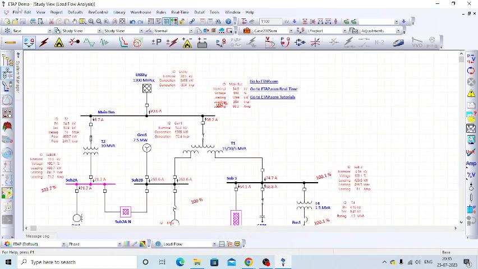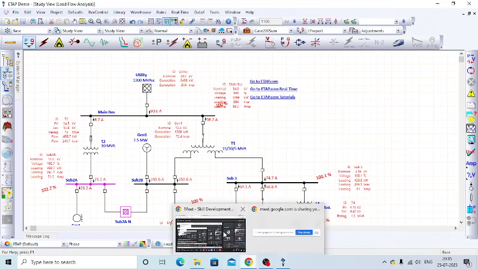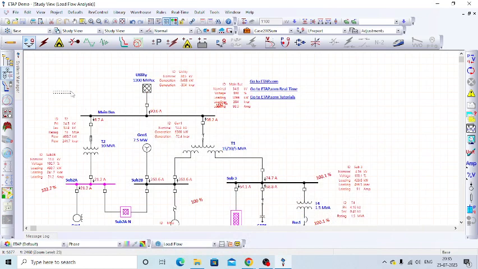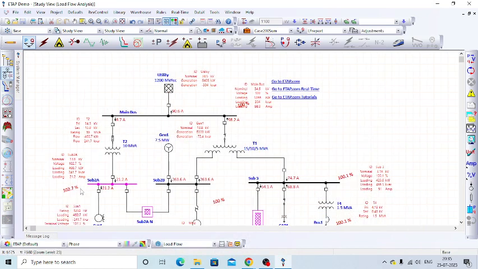So it's an ETAP demo software. Once you open the ETAP demo software, you will come to this page. I will tell you how we can work in this software and what all the capabilities this software has, etc.